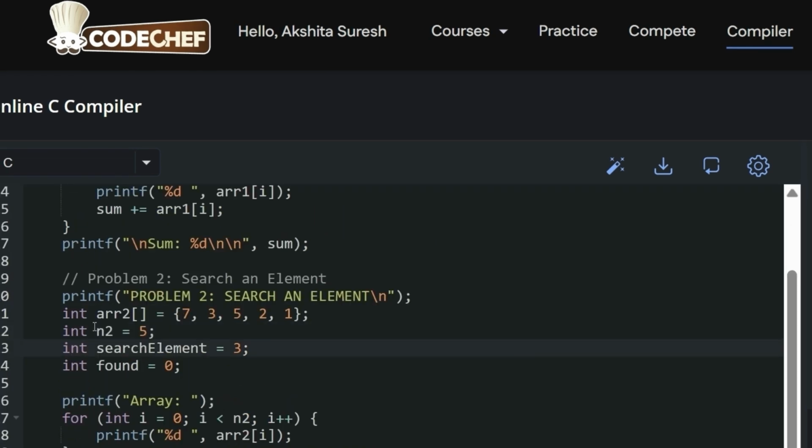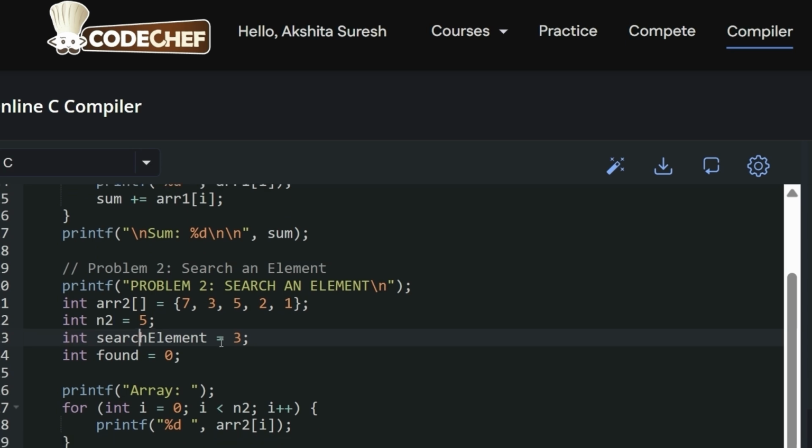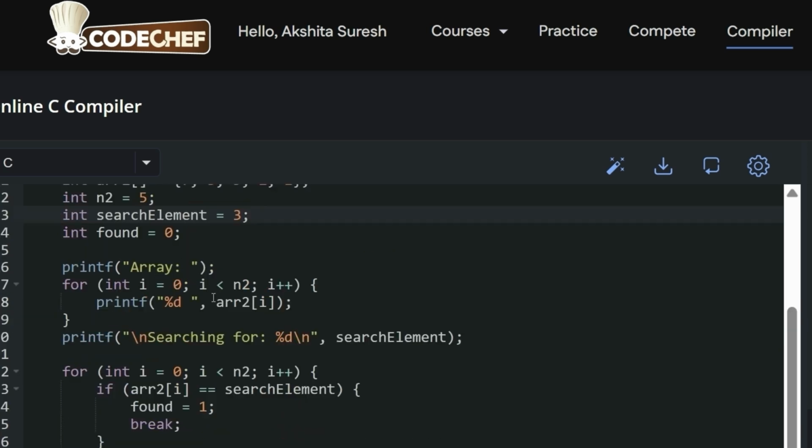Now we have the problem to search an element. Here we have defined an array of 7, 3, 5, 2, 1, and this is the search element. This is our target, which is 3. We've created a flag here for found or not found, and we print the array and search target.